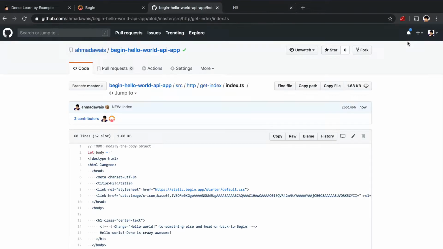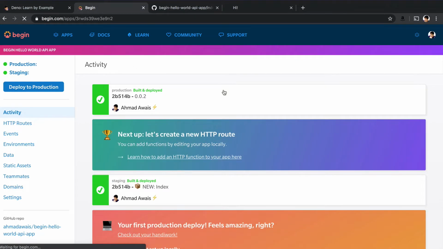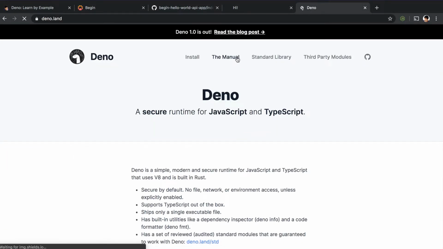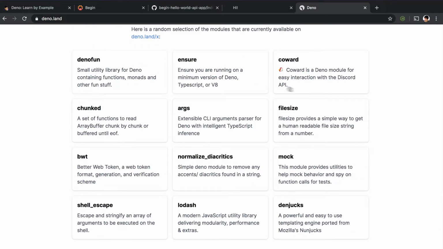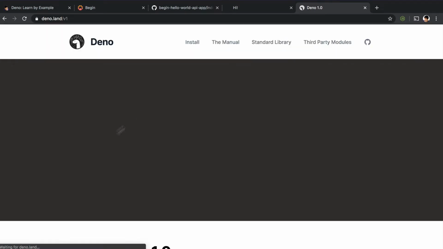So this is pretty much about it. I have actually shown you 3 different applications that you can build with Deno. You can use begin.com to start building and deploying Deno apps, and use Deno.land to go through the entire documentation and look at all of these third-party modules that already exist, because Deno has been in this development stage for about, I think, 2 years, and the 1.0 has just landed.